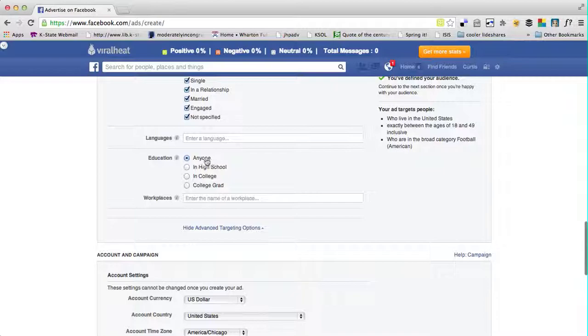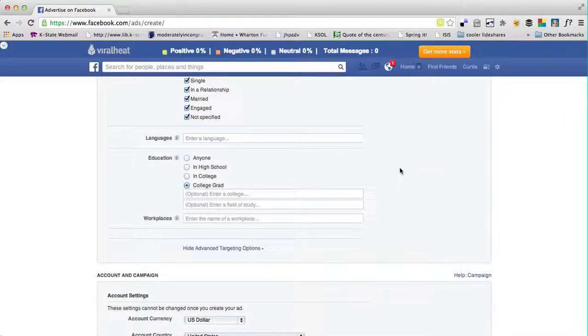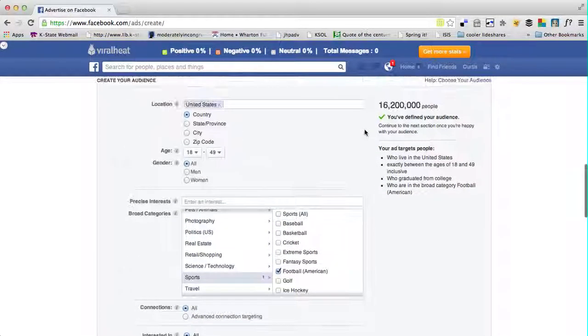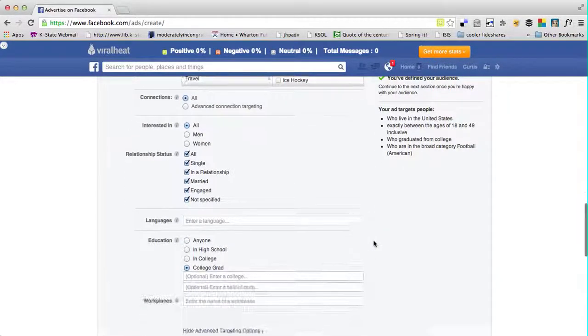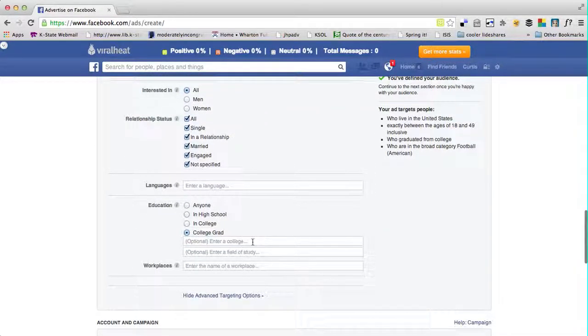You could do this by some kind of an education level. Anyone, you could say college grad, which is immediately going to go ahead and change the number of people to 16,200,000. And literally, if there's specific colleges or specific majors that you want to go ahead and target, you can do that too.